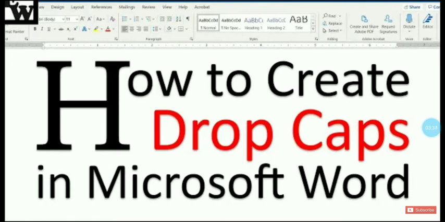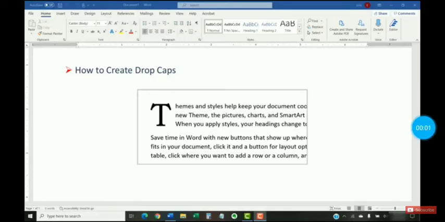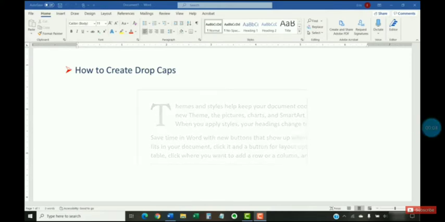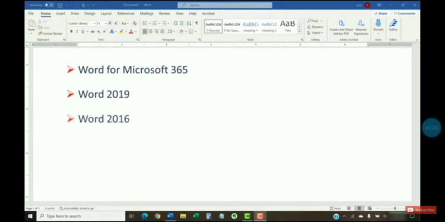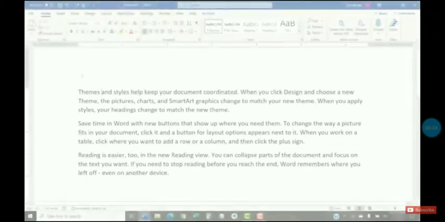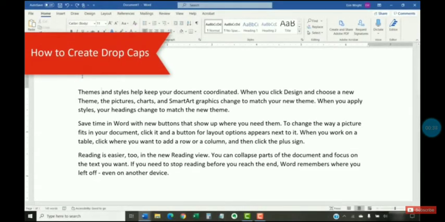Now let's start with the demonstration part. You are able to see an example of a drop cap here. We will start the procedure for how to create a drop cap, and also how to add extra customization to the drop cap, like font color, background color, and drop shadow. These steps are valid for Word Microsoft 365, Word 2019, Word 2016, Word 2013, 2010, as well as 2007. So let's start with how to create a drop cap.